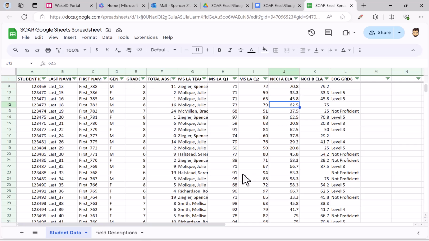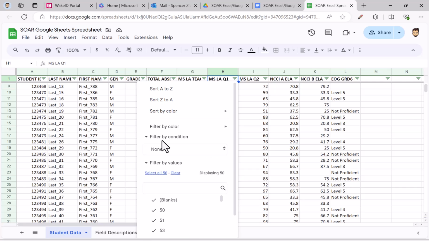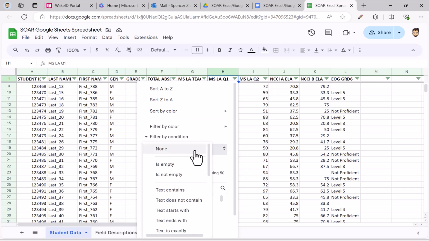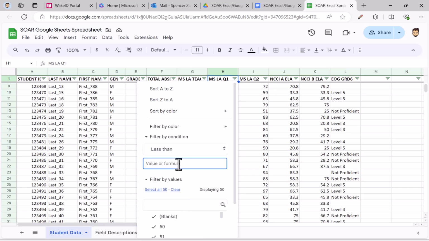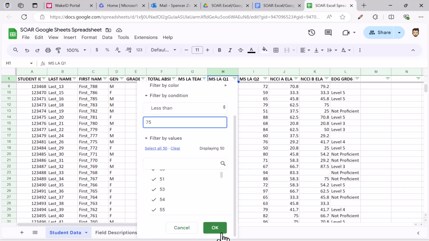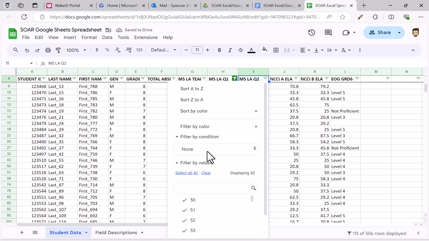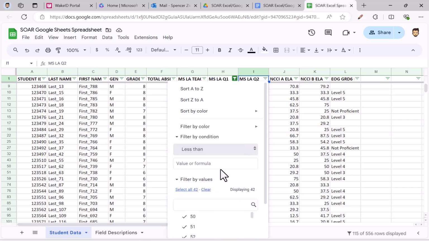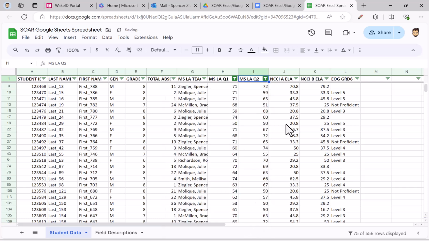So we'll do a different kind of problem of practice here. Let's maybe focus on classroom grades. So if you do filter by condition, the terms sometimes are slightly different going from Excel to Google Sheets, but it's usually pretty similar. And then you have all these different options. So we'll do less than 75 for their first quarter grade, and we'll do the same thing for their second quarter grade. Filter by condition, less than 75. So again, it narrows down the data. Now we're down to 75 rows there.